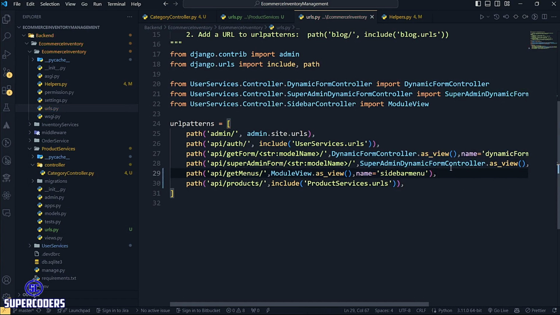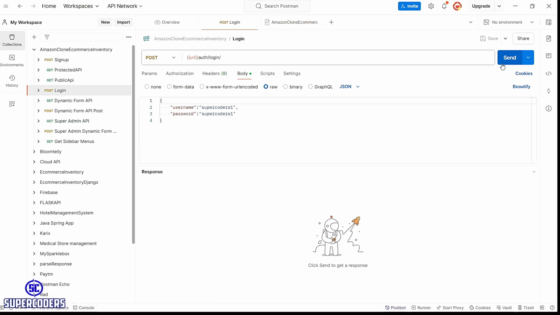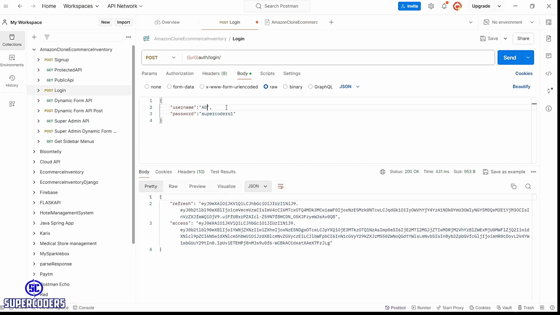Save it, and let's check whether it's going to work or not. So what I can do, just come to my Postman, and first I have to log in using my admin credentials. Admin, admin, admin, send it.